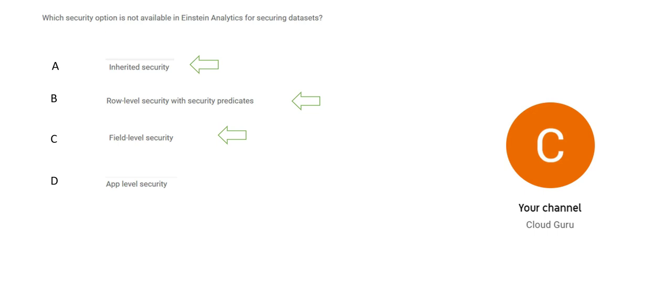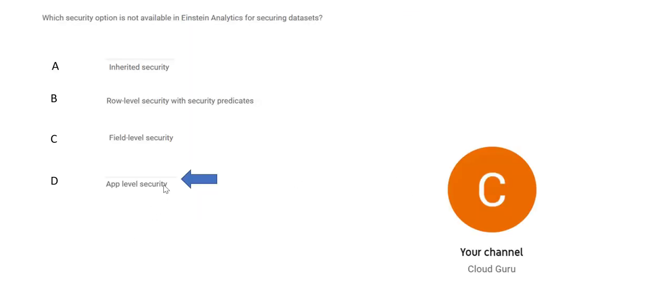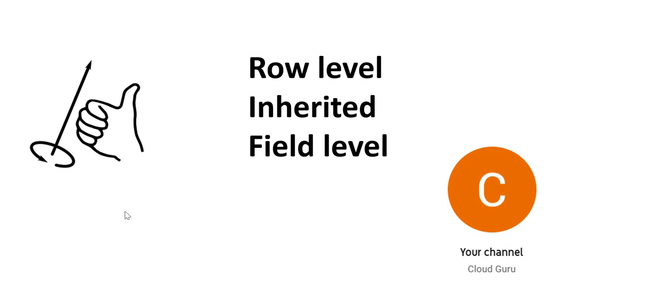App level security, there's only one thing left. There is a concept of security predicates, and that is exactly what your row level security does for your data sets. Hence this is the right option. This option is not available in Einstein Analytics. The first three are available. So here goes our thumb rule. The thumb rule states these are the three security levels we have: row level, inherited and field level. This you should remember as a thumb rule.